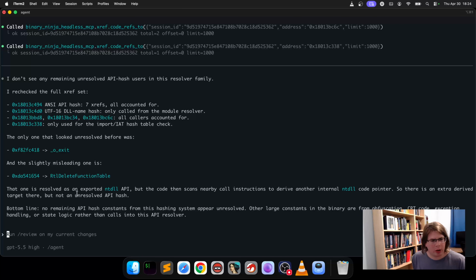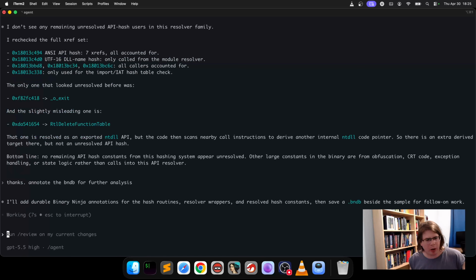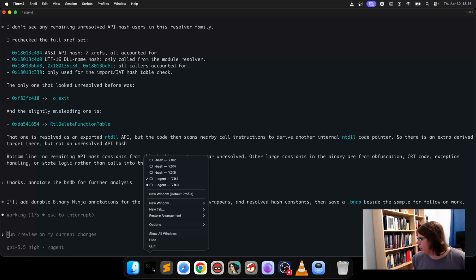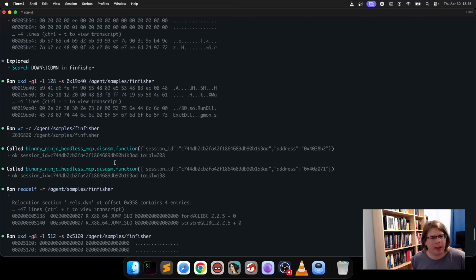Okay, that sounds good. So now we can tell it, for instance, thanks, annotate the BNDB for further analysis. And now it will do similar as in the case before, where in the Mirai sample, it will now create an annotated database that we can work with. While that goes on, let's go back to the other agent and see what it does.